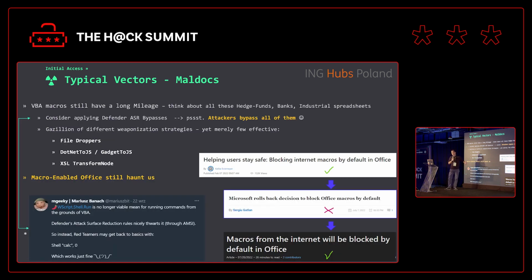Microsoft promised us to block the macros, then rolled back on that promise, then promised us again, and now we've got the world where the macros are actually blocked. And this is very, very convenient, but before we explore that further, attackers have many ways to weaponize the macros from the VBA perspective. The three most viable ideas will be simplicity at its best, so file droppers, .NET 2.js, and XSL, which weaponize the in-memory execution of .NET assemblies, which is very, very effective, deadly effective against even aggressively configured solutions such as Defender.